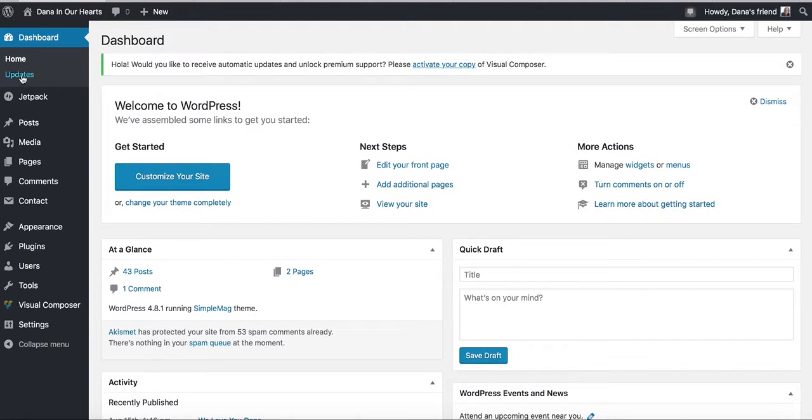Directly underneath the home is the update area, and that is when there is a plugin or a theme that needs updating, a number will appear here. And it's important to pay attention to this and keep everything updated to prevent anything from happening to your site. And it's really easy to update. You just click update and the system gets busy for you.